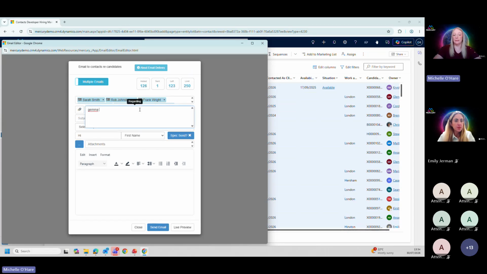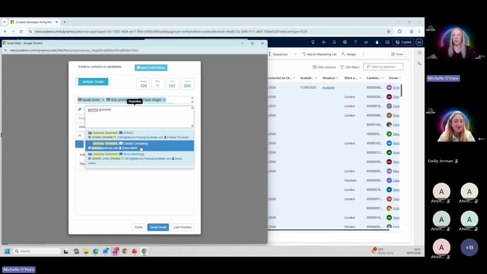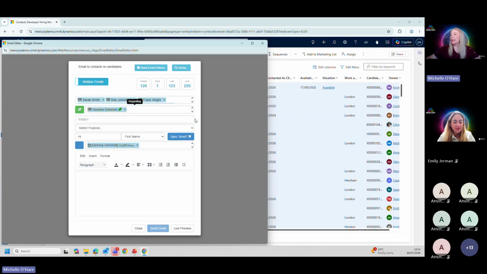So my great candidate, some of you may have met or heard of her before, we're going to pop her in, is a lovely Gemma Grimmett. So basically in there, that's the candidate that I'm recommending. Okay, so that's the important part. You can put multiple candidates if you wish. I'm putting just the one today.